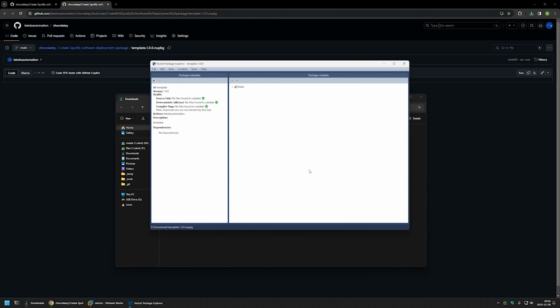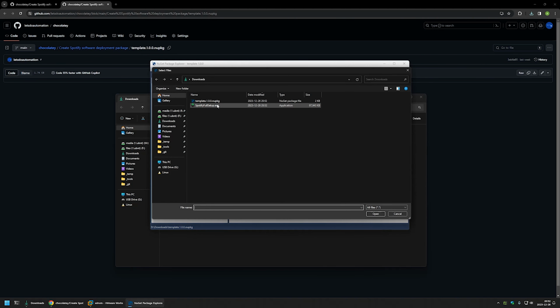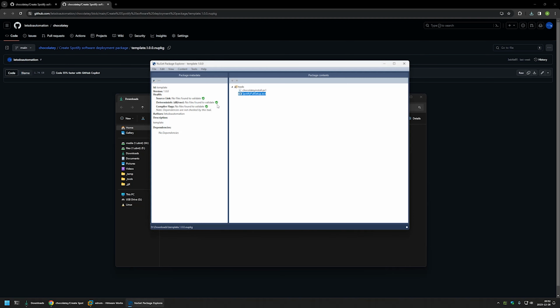I will open the NuGet package. It opens up with NuGet Package Explorer, and because I will be packaging the installation file inside of my Chocolatey package, I will right click on Tools, then I will click on Add Existing File, and I will select the installation file that I have in my Downloads folder. And the installation file appeared here in the package.